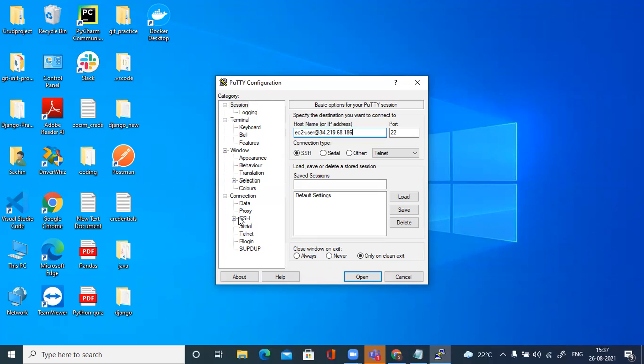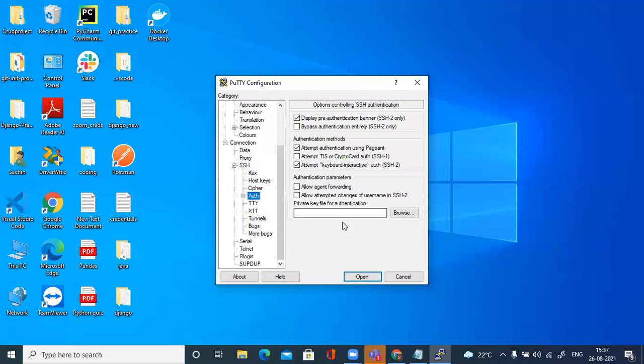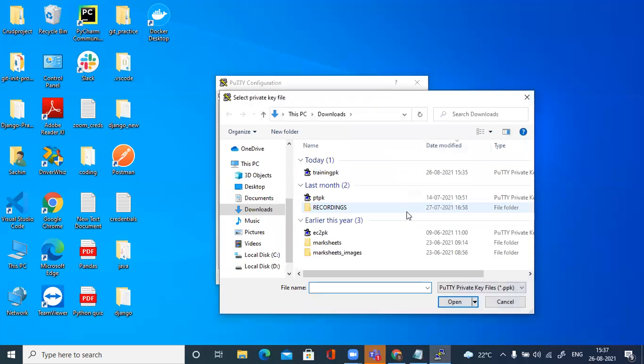For that, on the left panel there is something mentioned as SSH. Click on the plus sign beside that. When you click on that, you will find some options. Now click on Auth. This time don't click on the plus sign, rather directly click on Auth. Here you can see the option for Browse. Let's browse and find the PK file, which is what it requires, not the PEM. By default, it is searching for PPK files. Let's click on that, open.